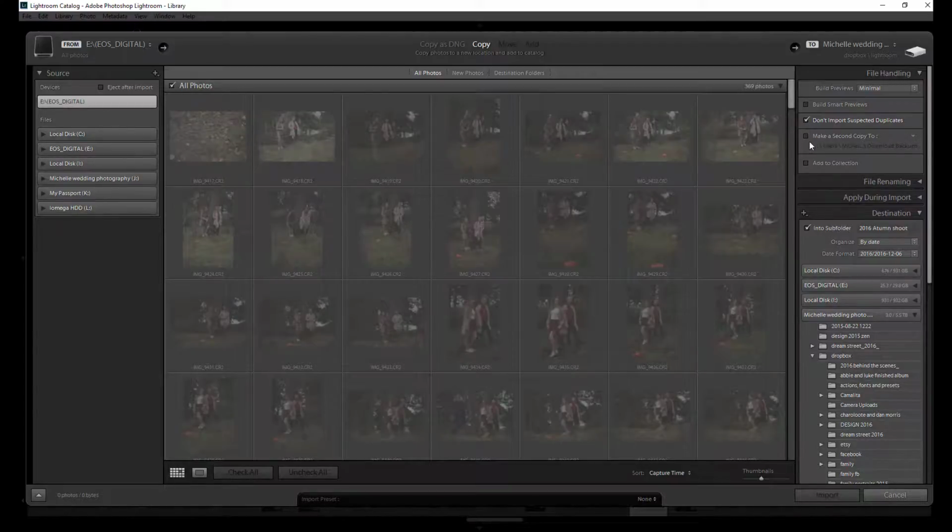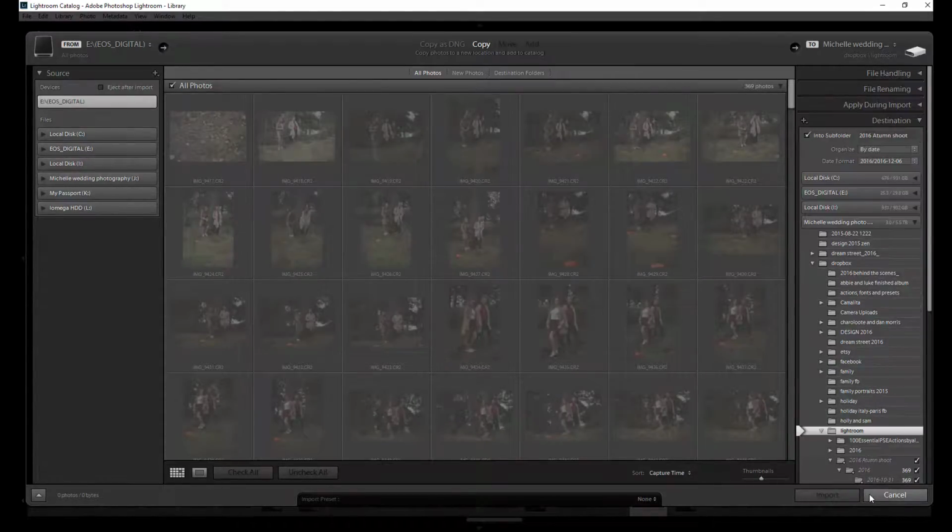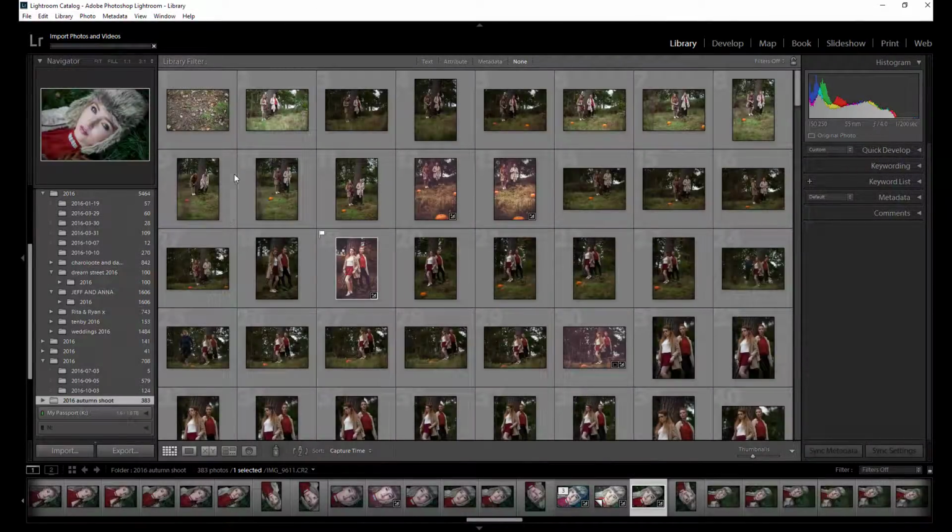The other option you can do, if you're like me, a bit of a freak when it comes to safeguarding and backing up, you can make a second copy to an alternative backup place. So you can do that off-site, on a server, another external hard drive that you just don't use but you just keep up for backup. You can do that as well, but I've got other methods that I do and I don't tend to use that. Okay, so I'm just going to cancel that because I've already done it. For you, just import. The next stage we're going to look at is how to edit your images.